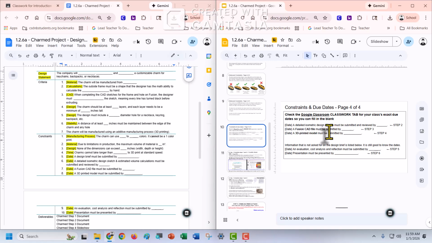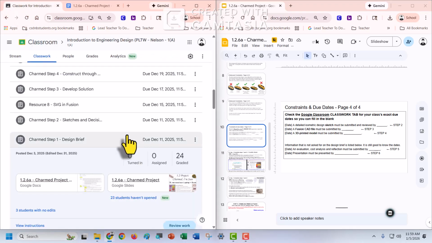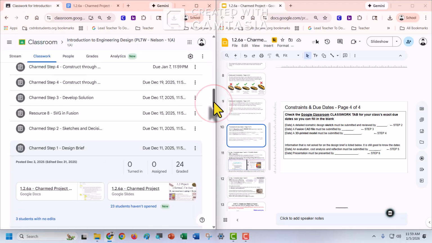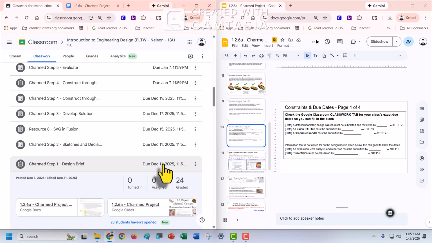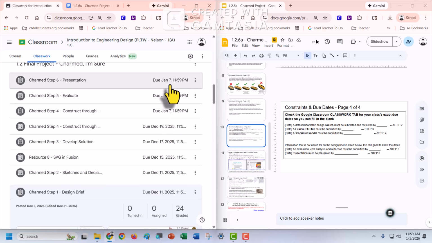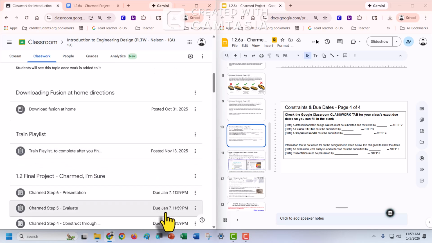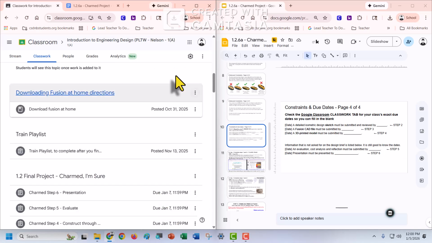Paying attention to the Google Classroom, so I'm going to go back. And if you look at the Google Classroom, this is due on, I'm making the video December 11th. This one was also due on December 11th. This is one of the resources. Your design on the Fusion is due December 17th. Your 3D printing is due December 19th, and then your evaluation and presentation are due January 7th.